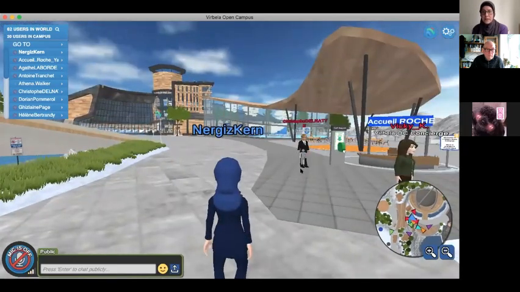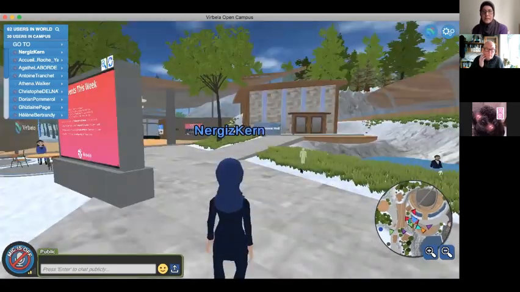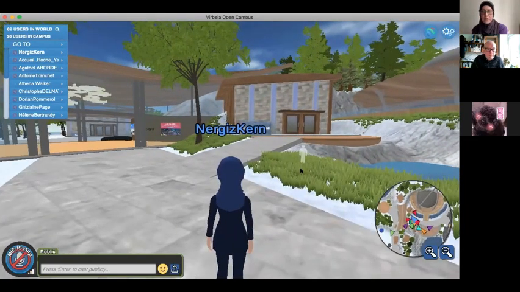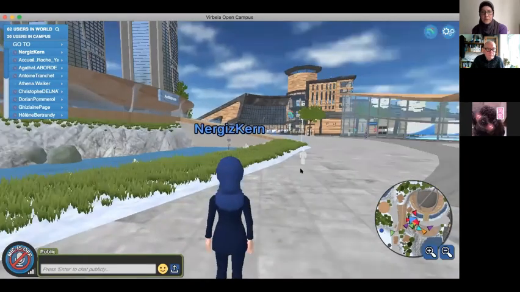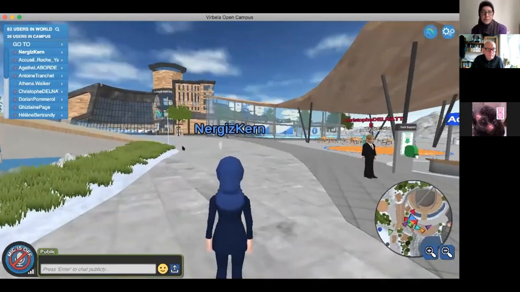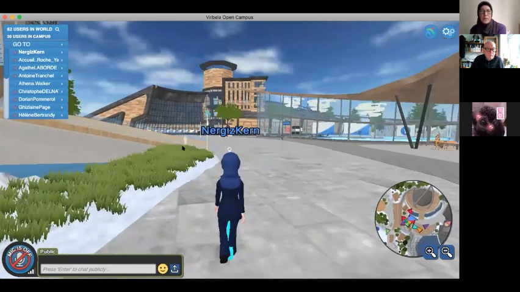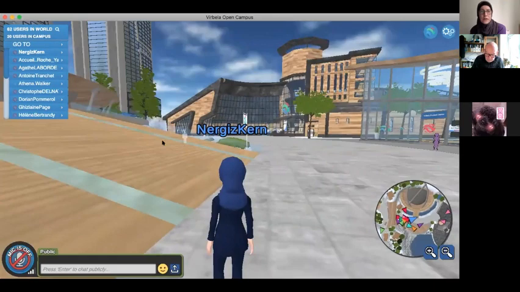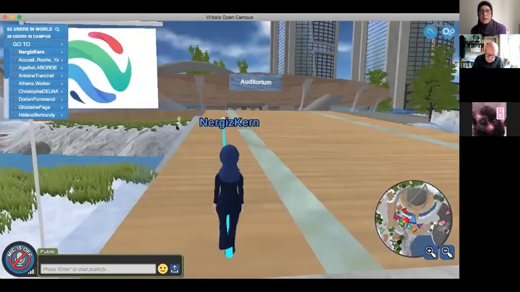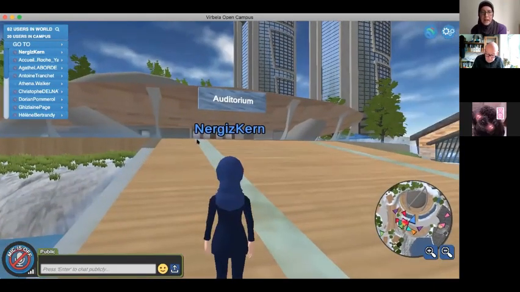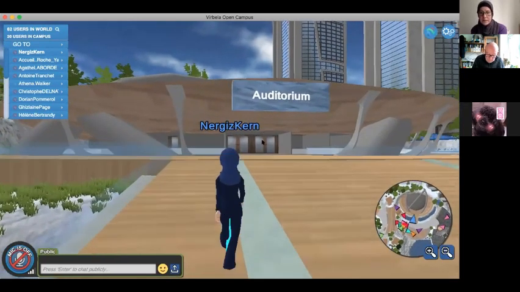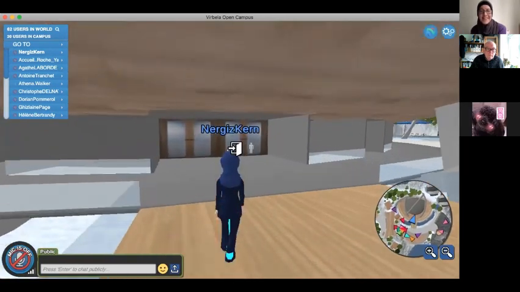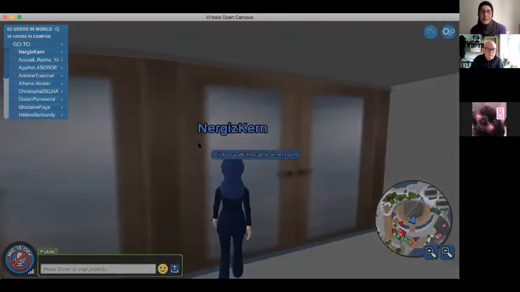So it basically looks like a campus. The advantage, you can say, is that it is familiar to people. If you walk over here, for example, you have buildings that you have on a university campus, like an auditorium. And unlike Second Life, where you can fly, here you can't, you have to walk. So let's move in there.